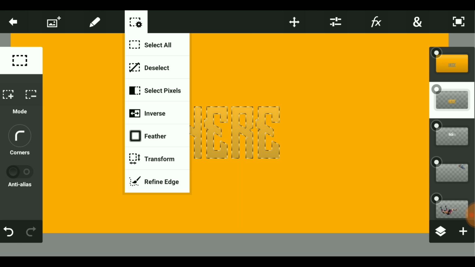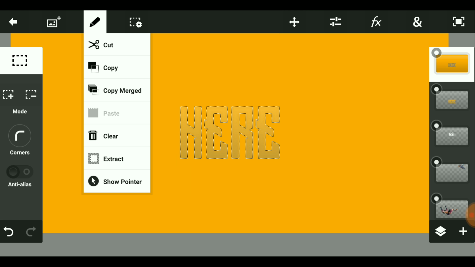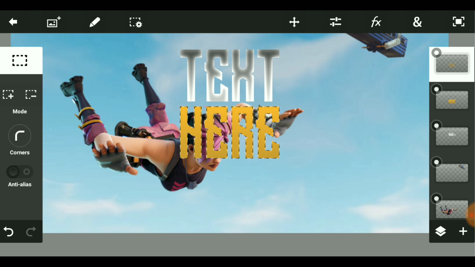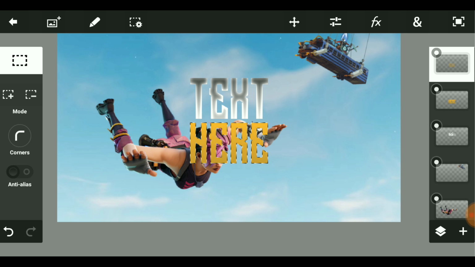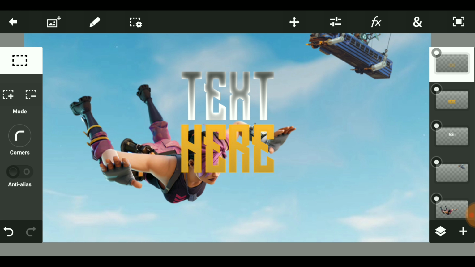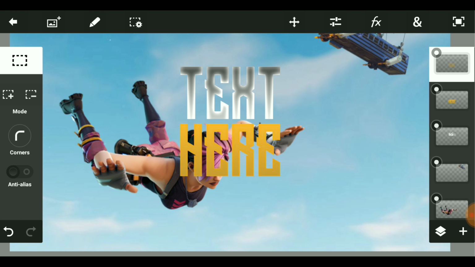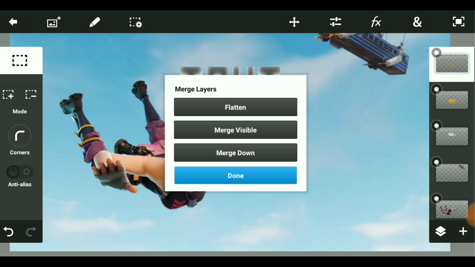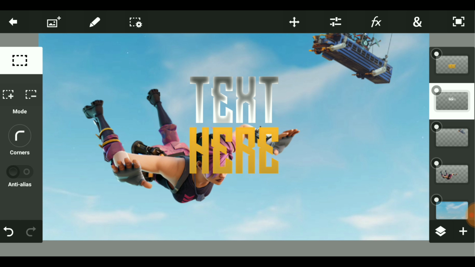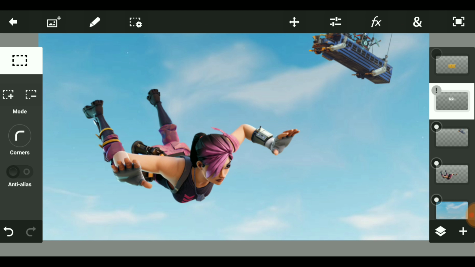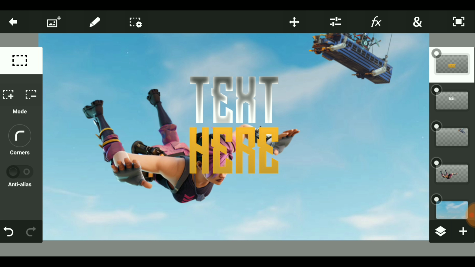Okay, now you go to the pencil tool and click extract. There you go. You don't gotta change anything. You don't gotta add effects. Like for this one, that was just difficult and annoying, so you just keep it like that. Now this one, you could actually just merge it down and you'll be fine. And now that you're done with the two text effects, what you want to do is merge both of them down.